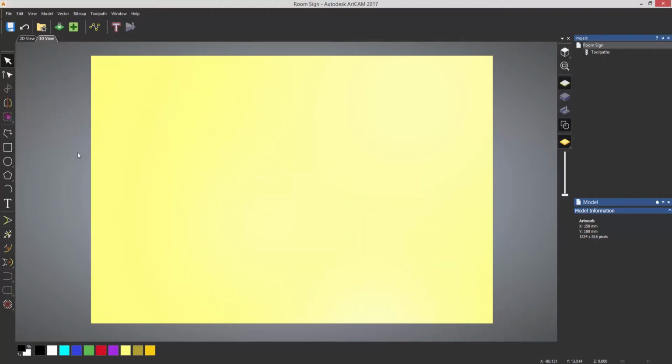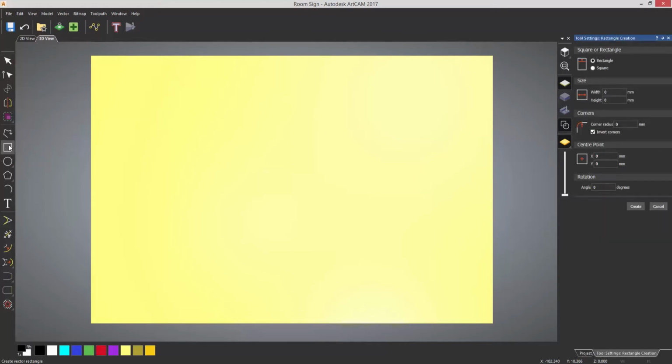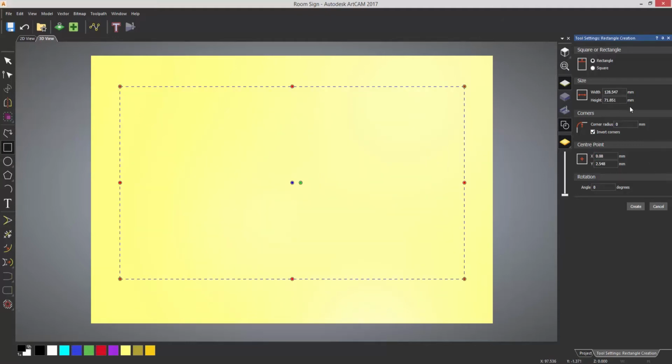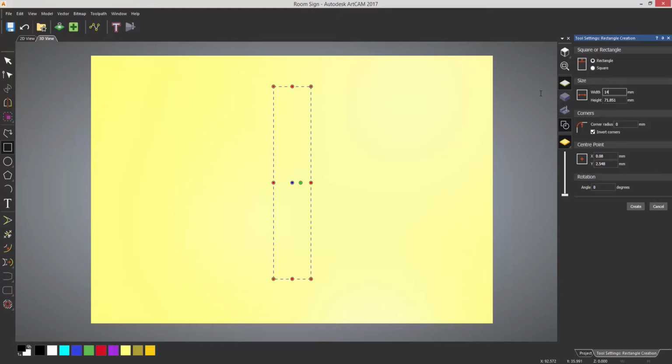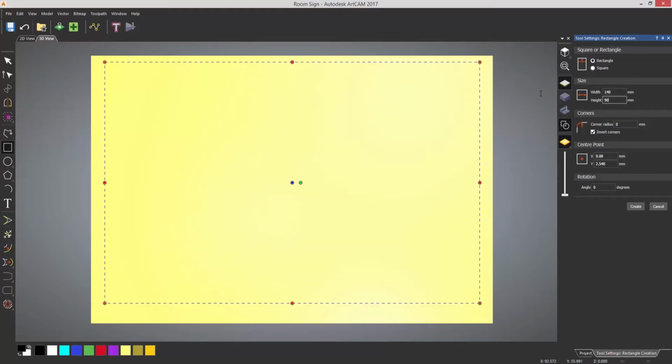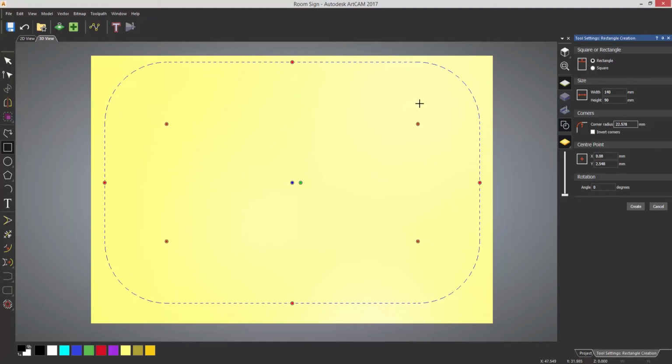Okay, so the first thing that we're going to do is to create a rectangle. You can do that by selecting on the left here, and then just left click and drag a box out. Then you can enter the width. Let's say 140, and a height, let's say 90. You can add corner radius to this. So let's say I want to do 10. You can also change this by actually dragging on the corner there, like so.